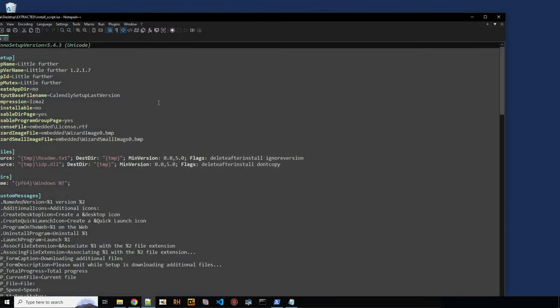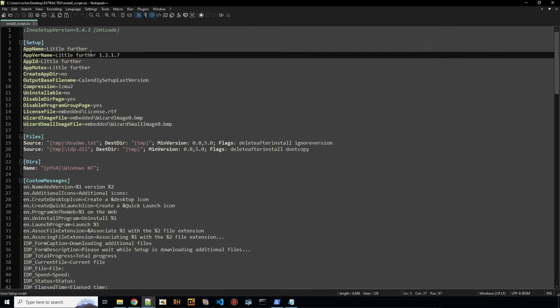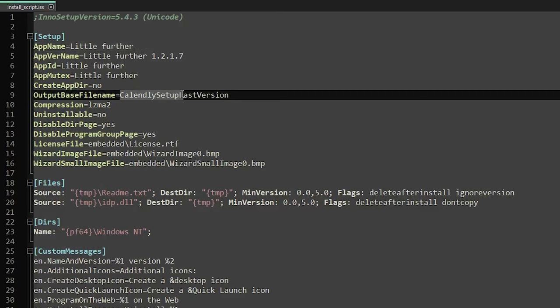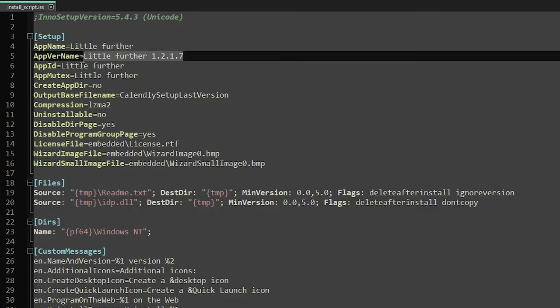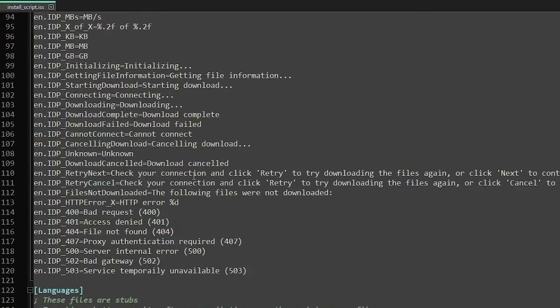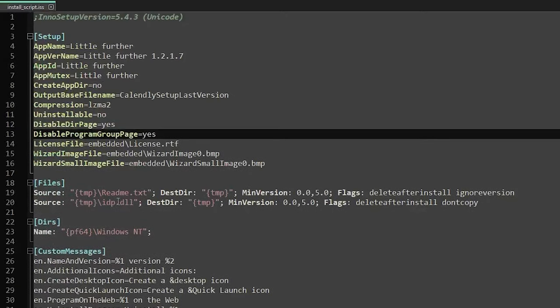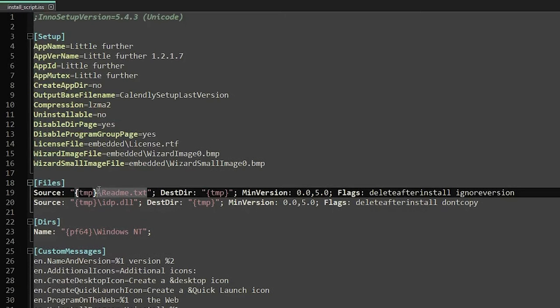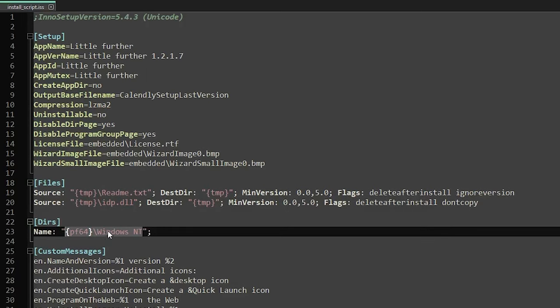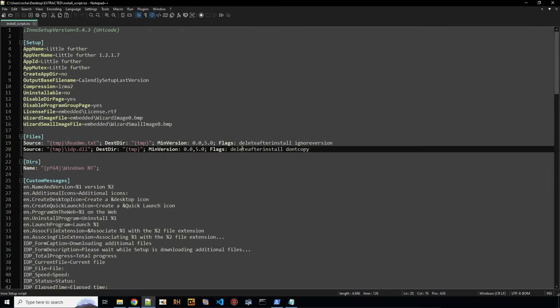If you open this install script, you're gonna see here the suspicious app name a little further, which doesn't add up to it being a Calendly setup. So this should be a giveaway that this is something else. Anyhow, this doesn't look interesting at all. Here is just some text, and we have the two files that were also extracted here, and we have, well, program files, Windows and NT directory. So not much of interest in this script that we have here.